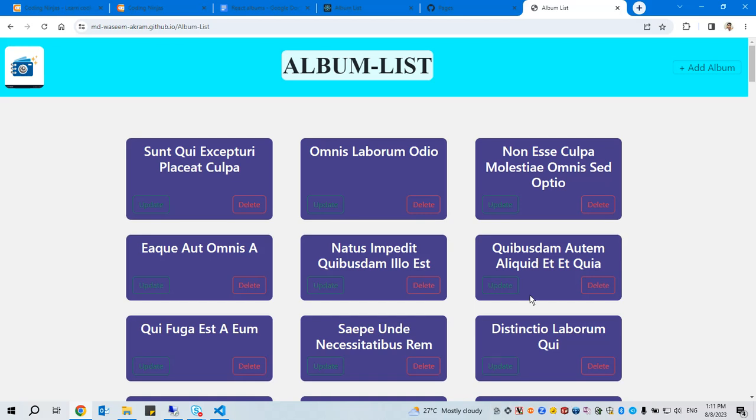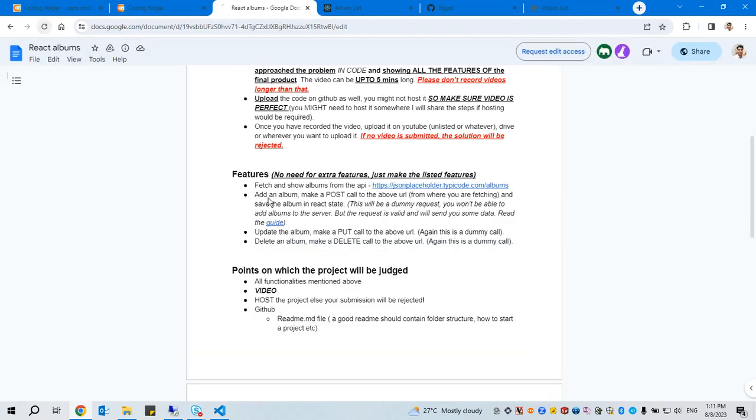Hello everyone, this is the React project called Album List. This project is provided by Coding Ninjas. This is the front-end React project. We have different features here for this project.